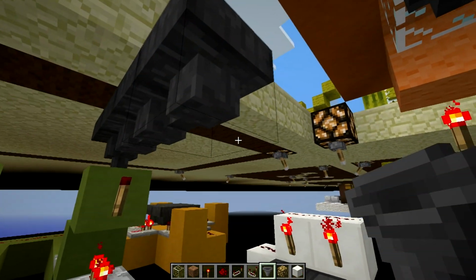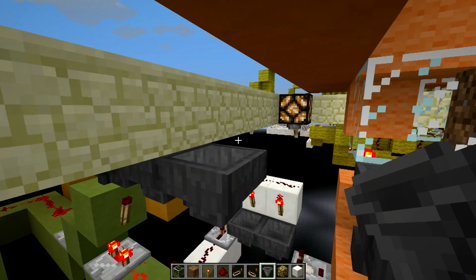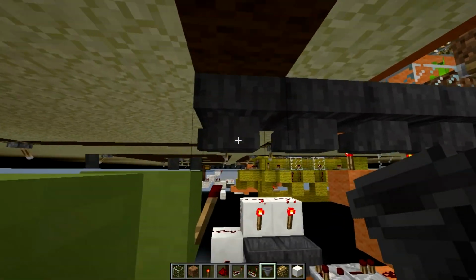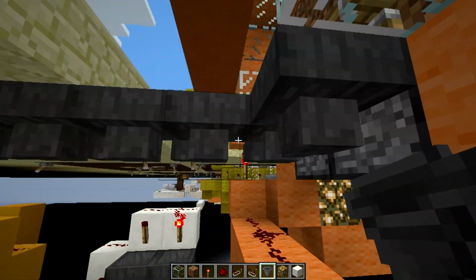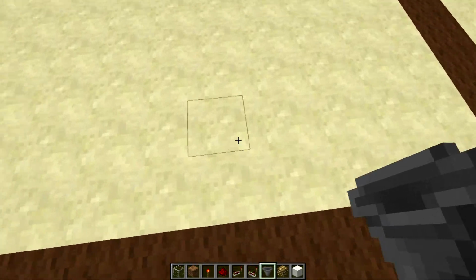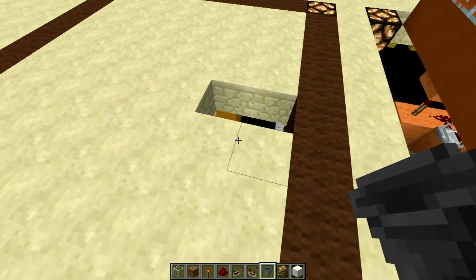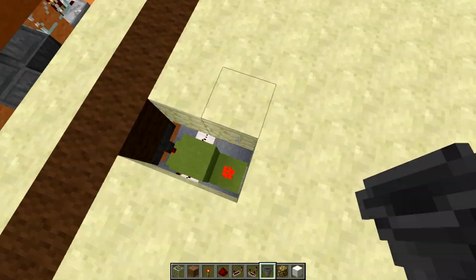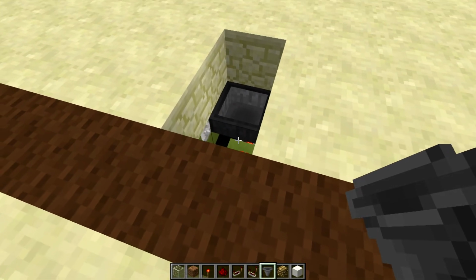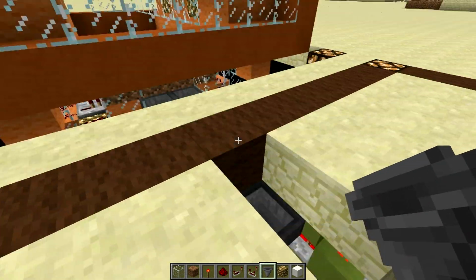It's a little squeezy in terms of room. Can I get this last one? There we go. So all these are facing this direction. So items will collect in these hoppers, move items down to where? Just there. I could probably move it one more. There we go. And we could add a chest just there.